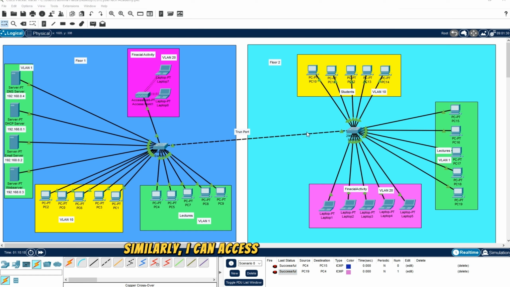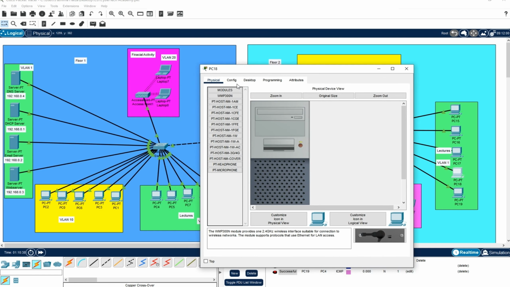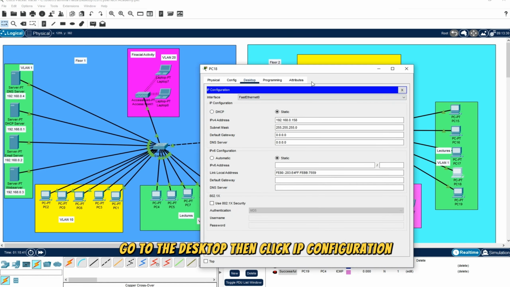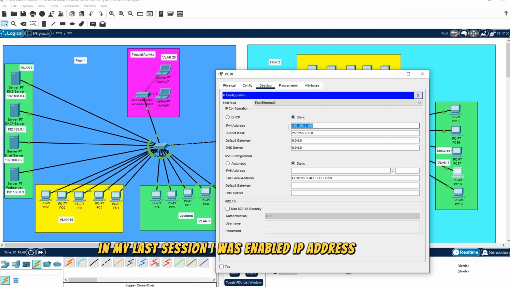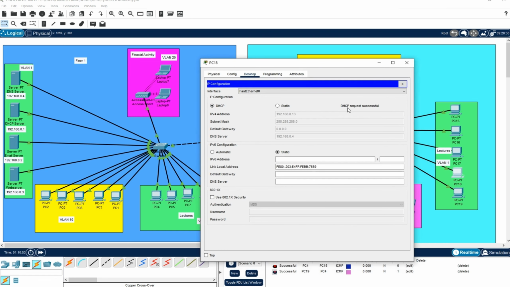Similarly, I can access the floor 1 servers from the default VLAN on floor 2. For example, I am going to take a DHCP server, and go to the floor 2 VLAN 1 devices. Let's take PC18. Go to the desktop and click IP configuration. In my last section, I enabled the IP address manually. Now I am going to click DHCP. You can see I got DHCP request successful.